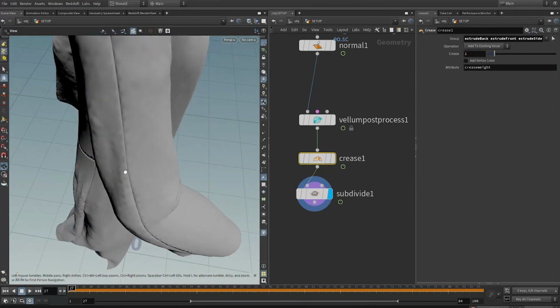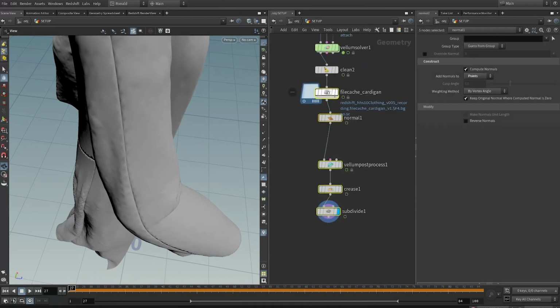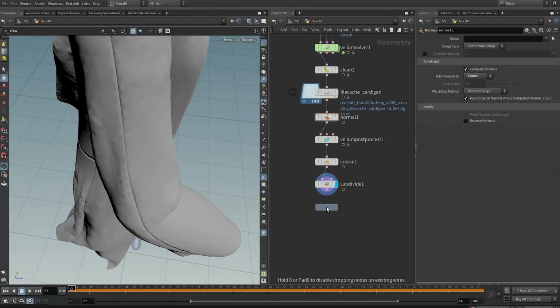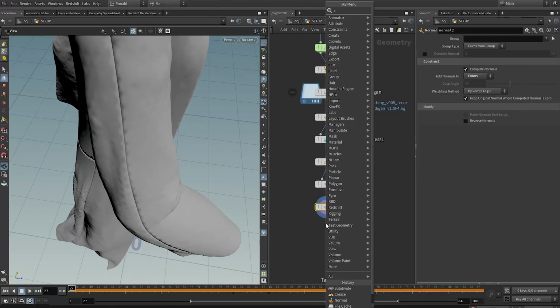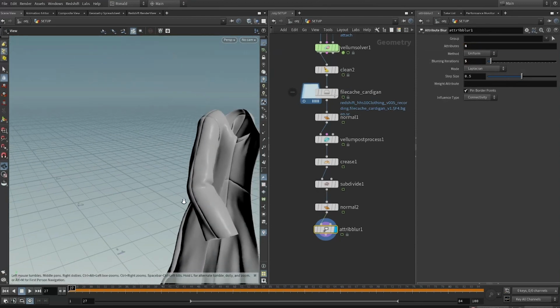And you will notice that this looks a bit jaggy over here. We can of course redefine all our normals once more as point normals, and just drop down our attribute blur. Blur the N attribute and blur it by 5 iterations. Then we can get something looking smooth like this.